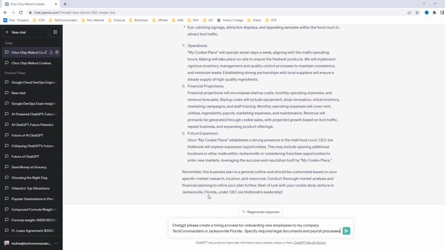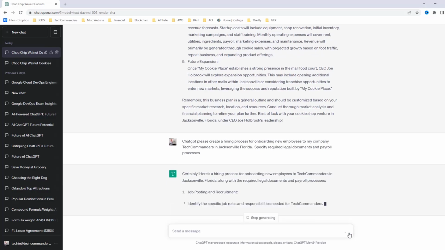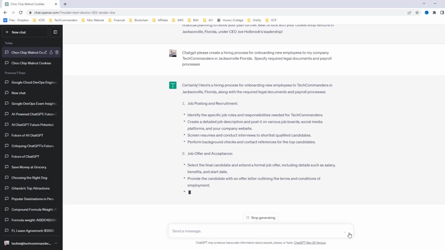So what I'm going to do is paste in simple instructions first before I really specify more detail. So I want a hiring process for onboarding new employees to my company, Tech Commanders, in Jacksonville, Florida. And I'm also, as stated, going to specify specific processes and documents. Okay, let's see what it does.